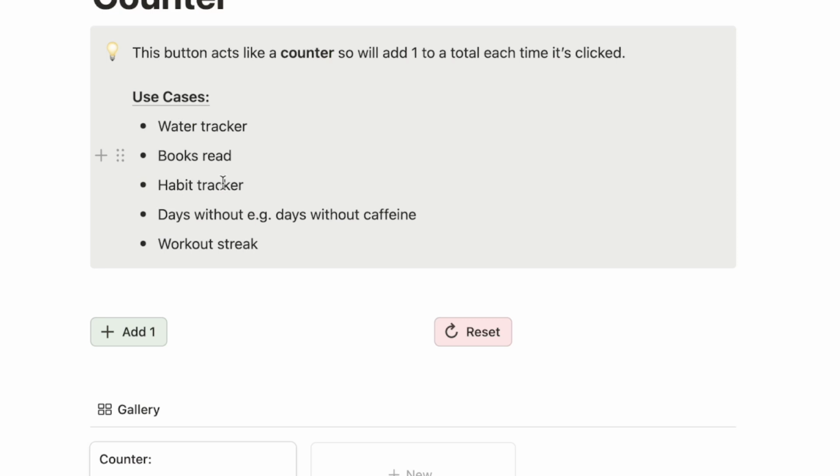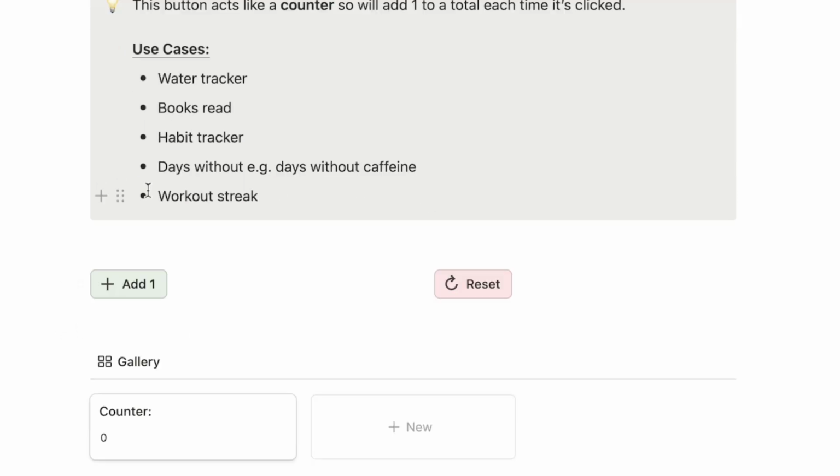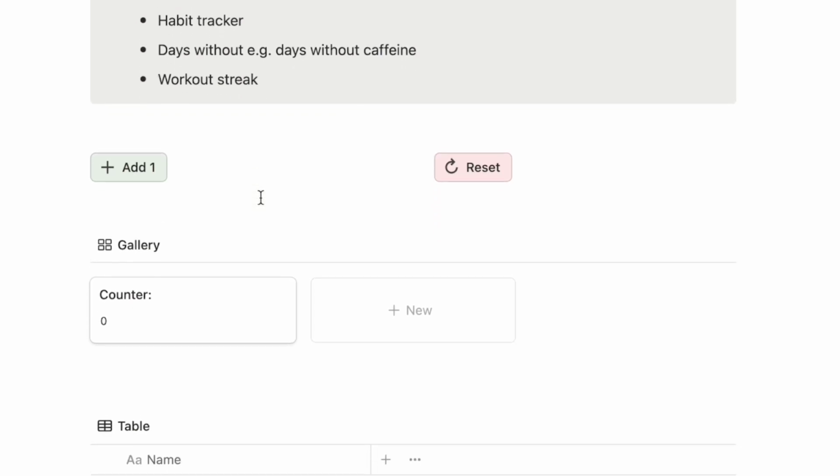Every time you read a new book, you can add 1. You can use it to track habits. You can use it as a days without counter, e.g. days without caffeine, where you just click it every day. You could use it as a workout streak. There are just so many different ways that you could use this. So let me just show you how it works.